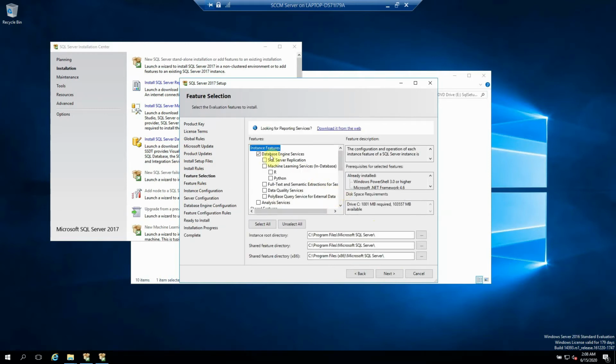Okay, so for SCCM, there are so many components or features of SQL Server, but for SCCM we require only this one, Database Engine Services. It's enough, and in the later part if anything is required we can add it, but for the time being Database Engine Services are required. Then this is the path of installation. If you have any other directory, C or D or E drive, then you can change it to that. In my case, it's the C drive, so I'm just keeping it as it is.